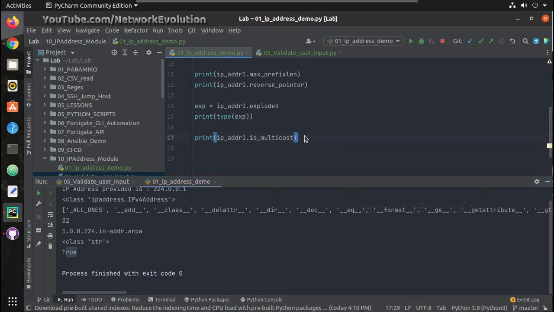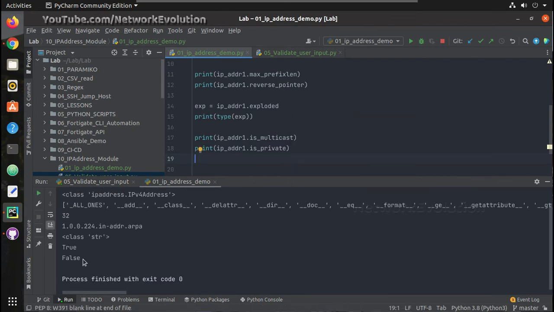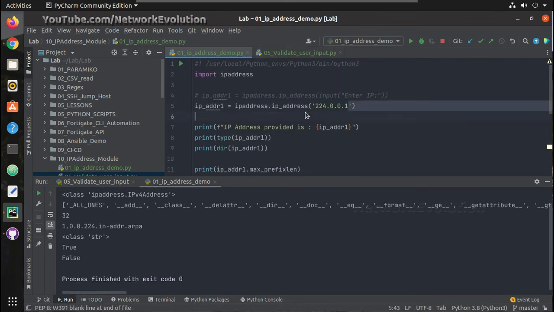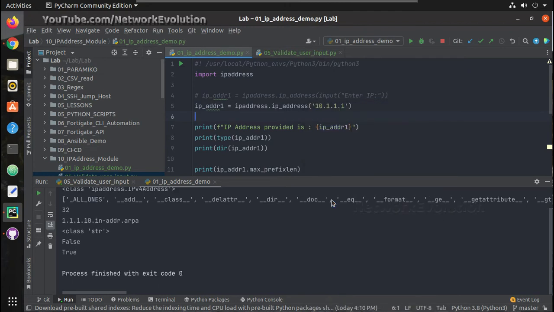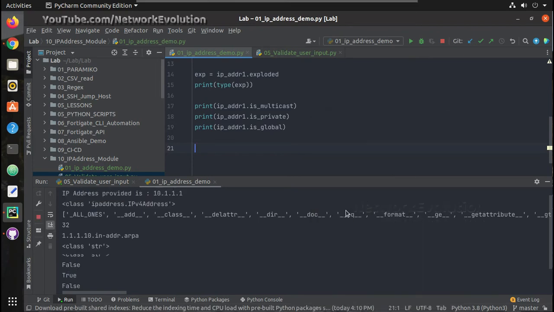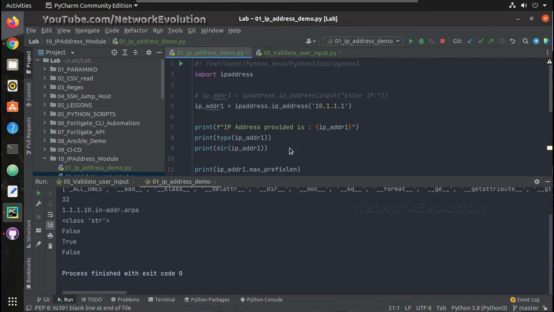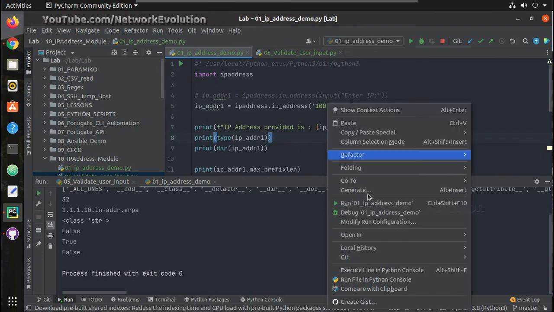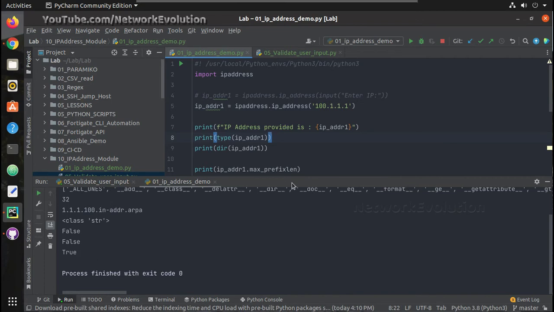And in a similar way we'll try is private. If this is a private IP, this will return true, it is false. Now we'll change this to a private IP. So this is now true. Now similar to that, there is another option, is global, and that is false now. So we'll try giving one global IP, 100.1, and now this has become true.